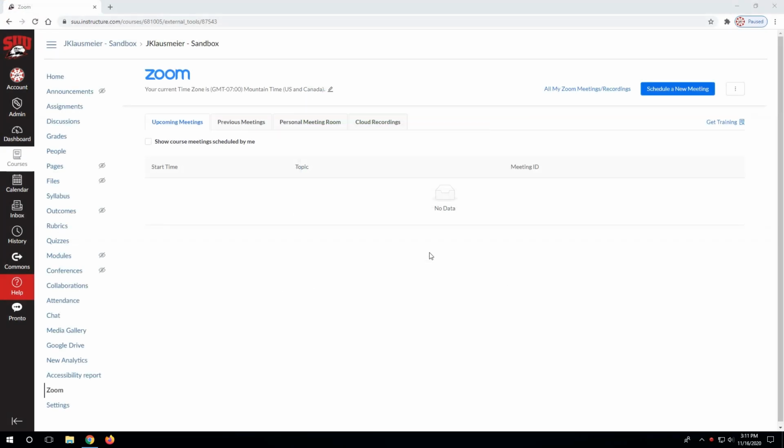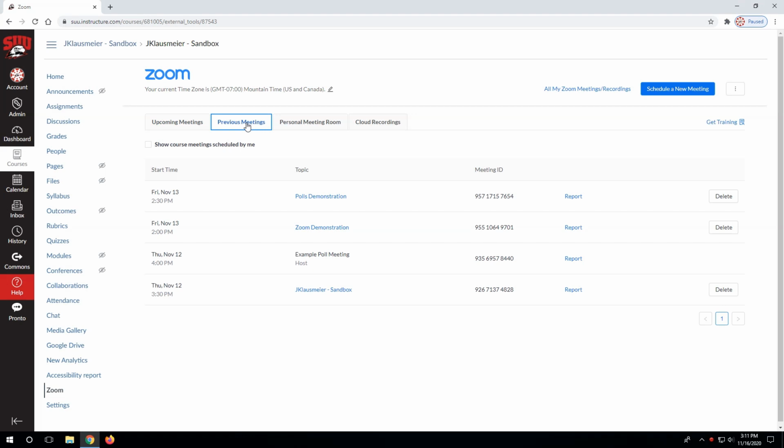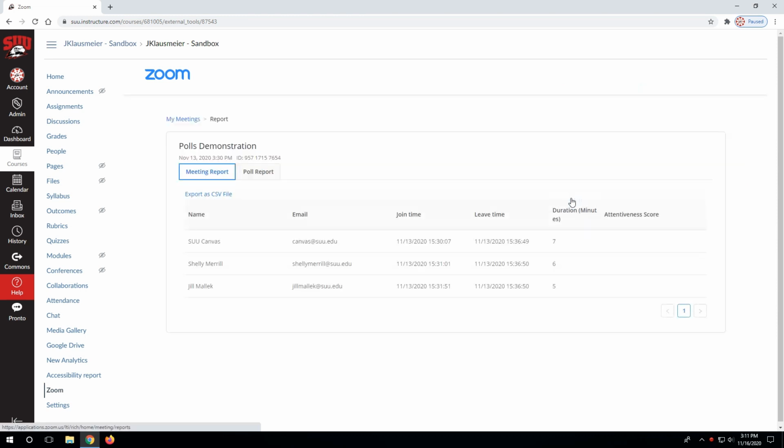After the class is over, if you have recorded the meeting to the cloud, you can return to the Zoom tab in Canvas. From there, you can click on Previous Meetings and find the meeting you want to see the poll information from. Click on the report link next to the meeting, which will open the meeting report page. You then can select Poll Report.